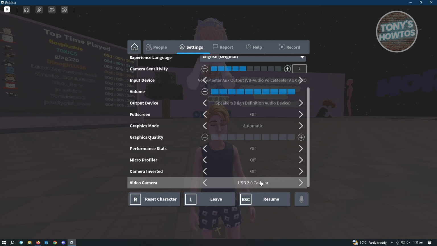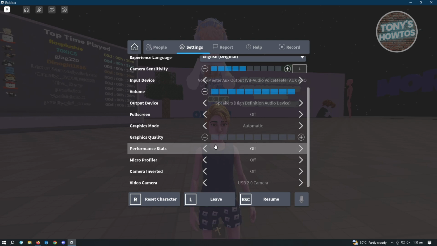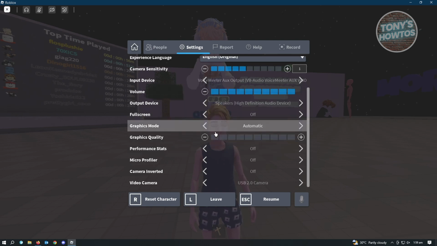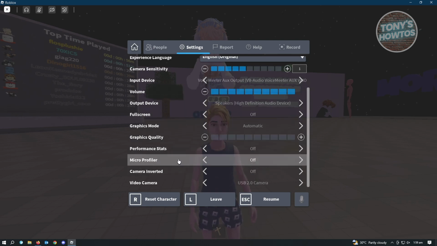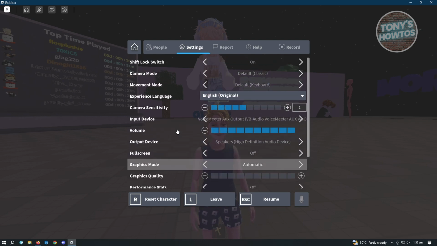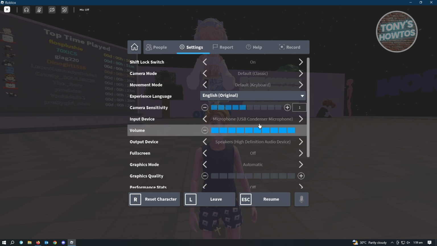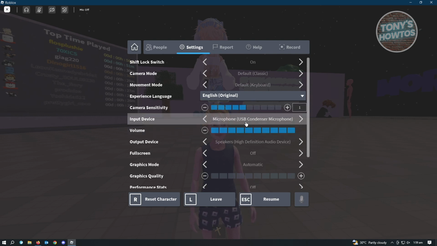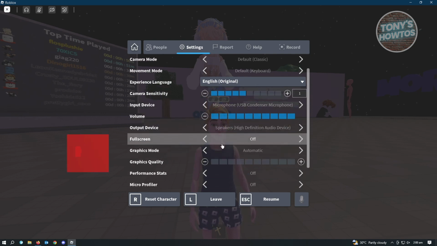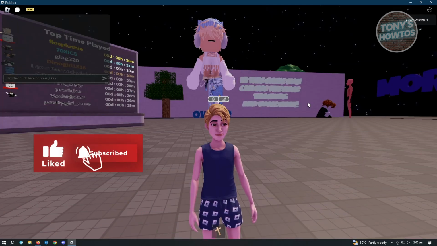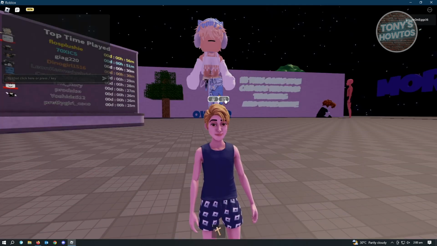Once you've done that, the next thing you want to do is go to the section for your voice. Here in input device, make sure that you are currently using the correct microphone for your game. I am currently using my microphone here, which is the USB condenser microphone, so I want to use that. Once you're okay with your settings, just click on resume, and then click on the camera icon here.